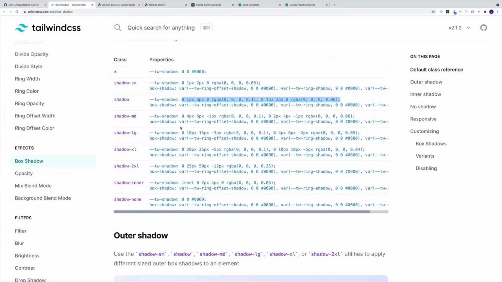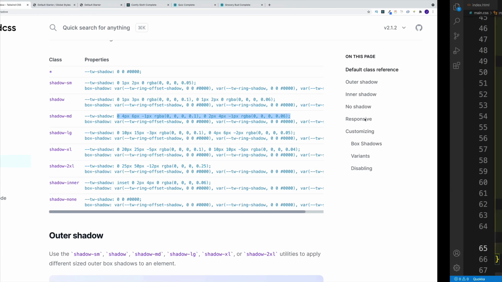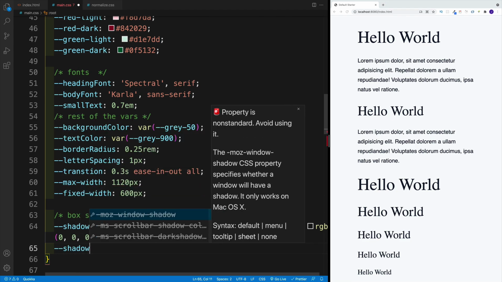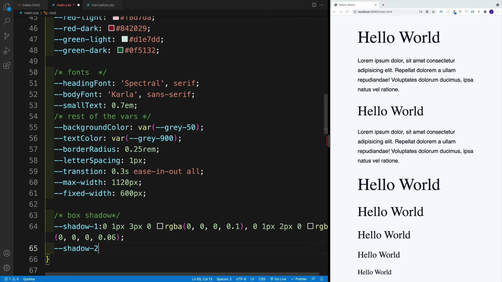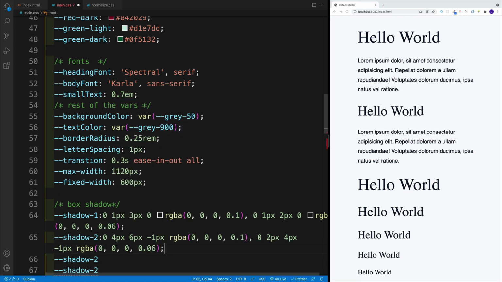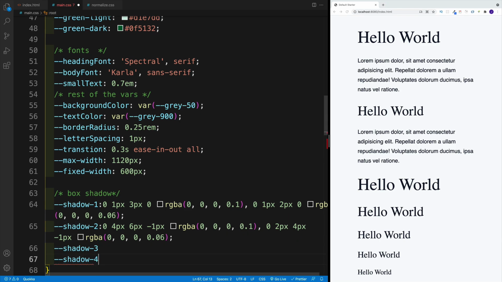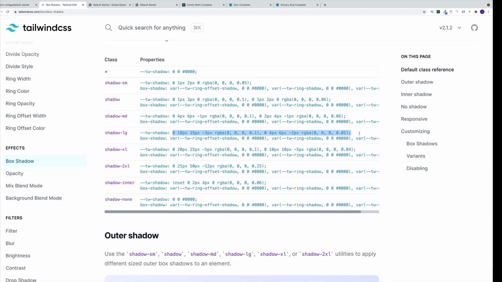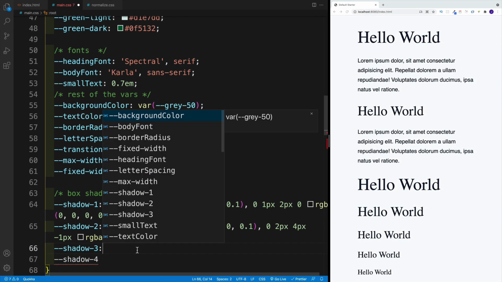So I guess in this case, let me do that together. It shouldn't take too long. So let me just first, I guess, set up these variables. So shadow and then 2, and we're just going to copy and paste. And as far as the value, I'll copy and paste this one. Then we'll change it to 3 and 4. And let's just take these ones. So large and the extra large.